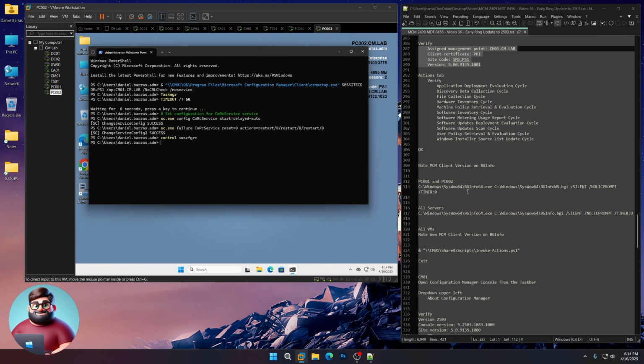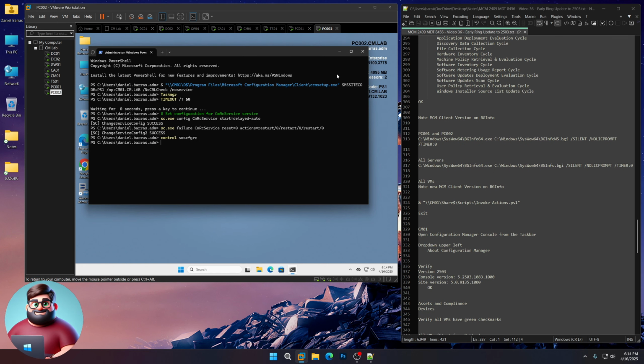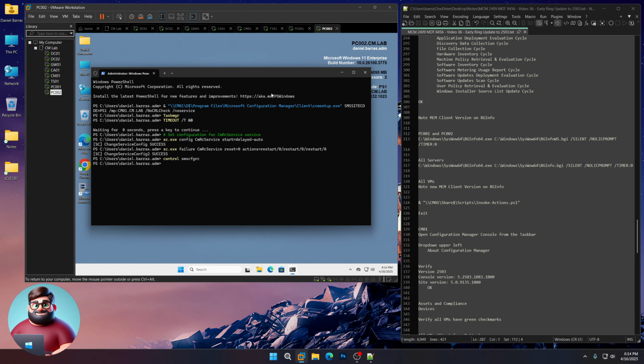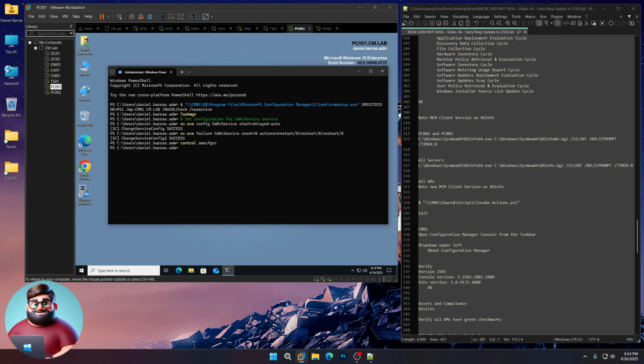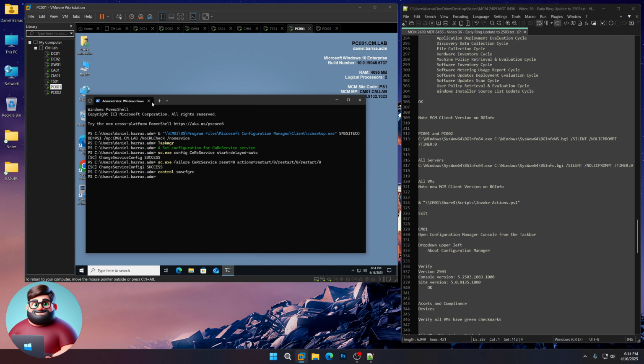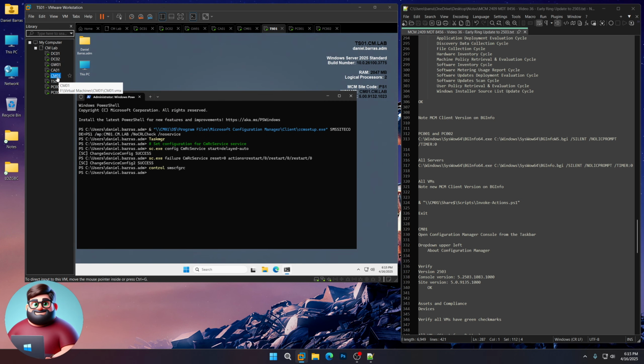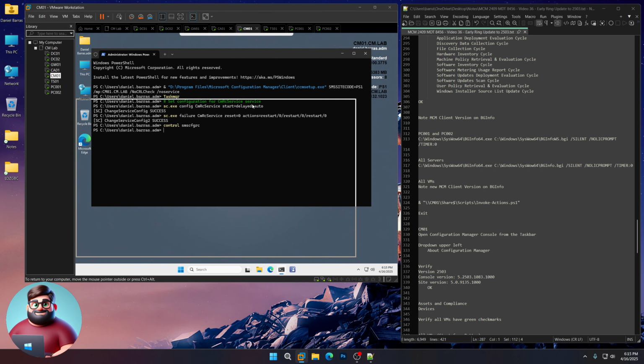All right. So now we can note the MCM version on the desktop here. You see the client version is 9132-1023. Okay. Same thing on all of these. I'm just going to grab this and move it over just so I can see the end of that on all of these. Okay, just like that.